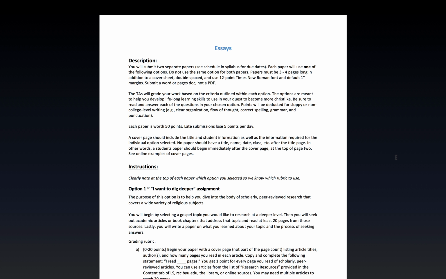The biggest way students lose points on their paper is they simply don't answer the questions. They get so excited about different things they've learned, and they forget what the purpose of the option is. And the purpose of the option is to grow and develop and gain new tools to become like Christ.